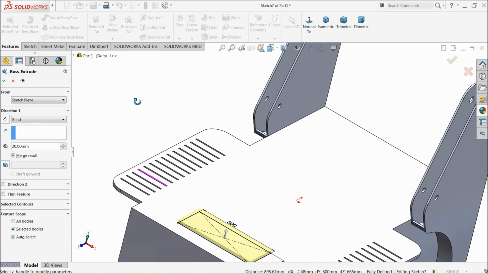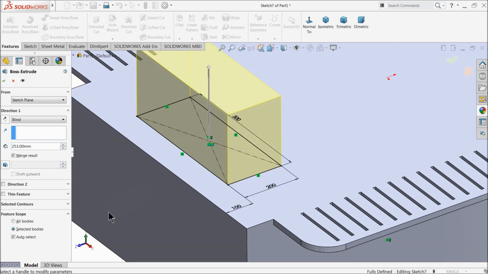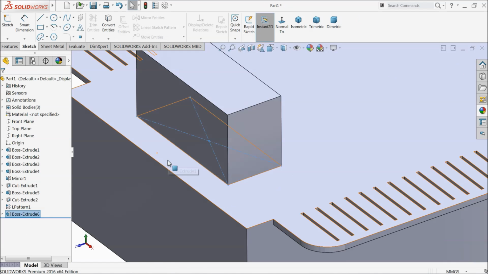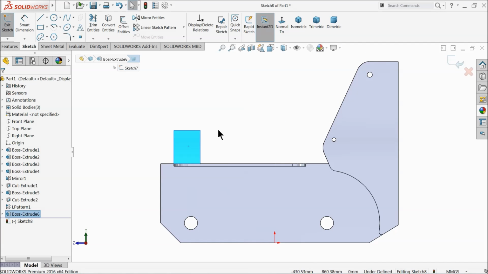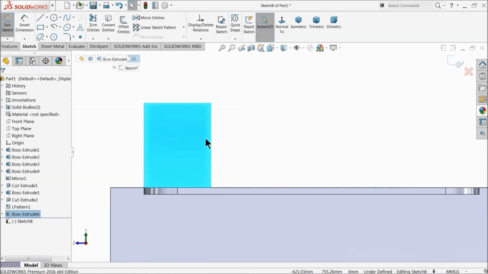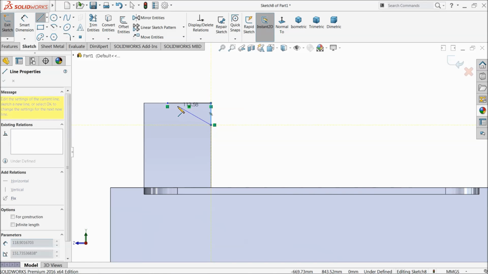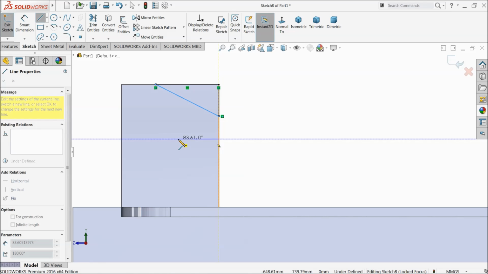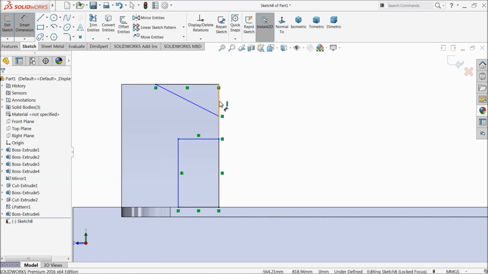Extrude it. Now extrude up to 253 millimeter. Okay, now select this face, sketch normal. Choose here line. 70, okay. Exit. Now let's define it.